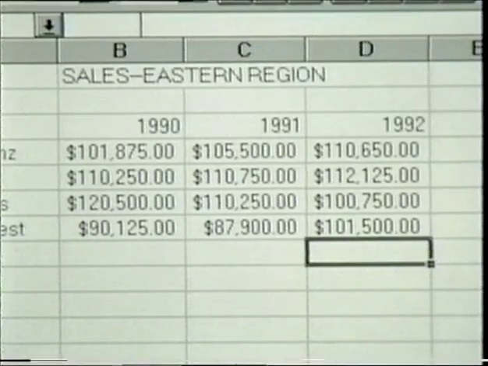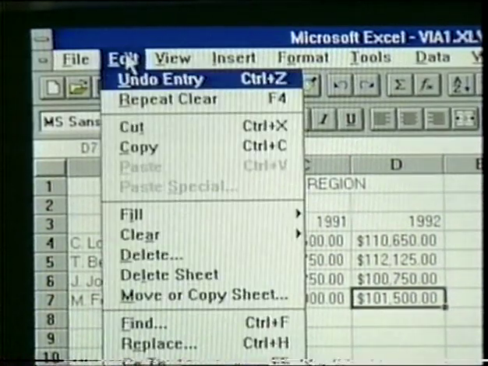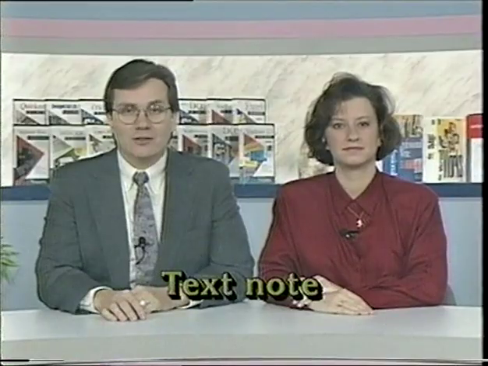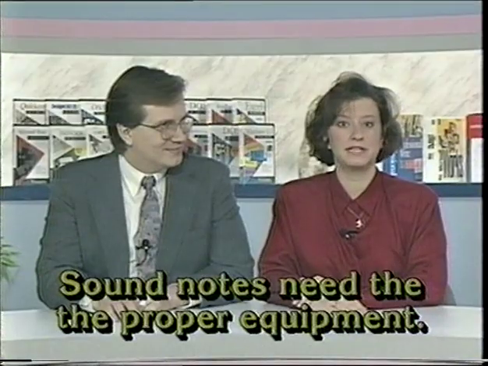Let's remove the contents along with the format. With the active cell on D7, we'll choose Edit, then the Clear command. From the pop-up menu, 4 options are available, including Notes. If you want to place a comment about a worksheet that won't be displayed, you can write a text note. Also, you can attach sound notes to a cell by recording a message or importing a pre-recorded sound. For sound notes to operate, the proper hardware and software must be installed on your computer system. We'll create a text note later.